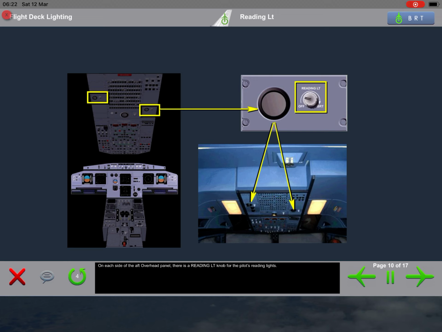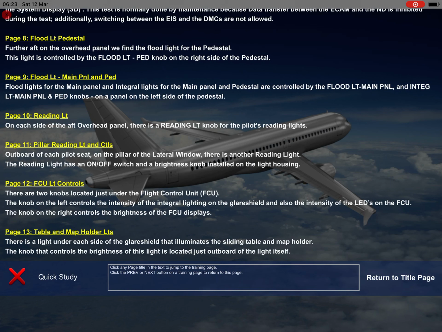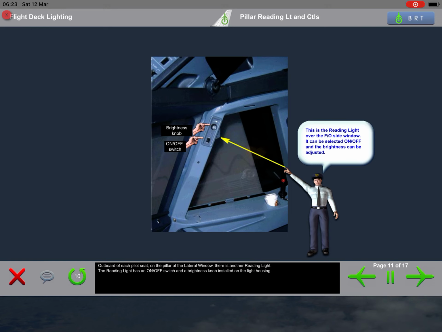On each side of the aft overhead panel, there is a reading light knob for the pilot's reading lights. Outboard of each pilot's seat on the pillar of the lateral window, there is another reading light. The reading light has an on/off switch and a brightness knob installed on the light housing.